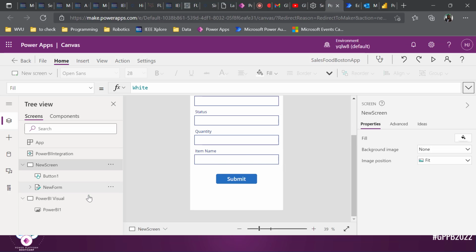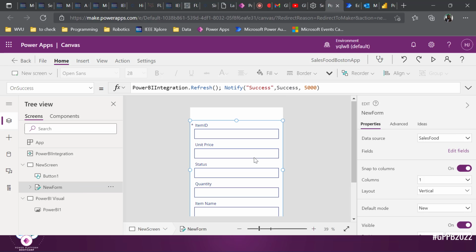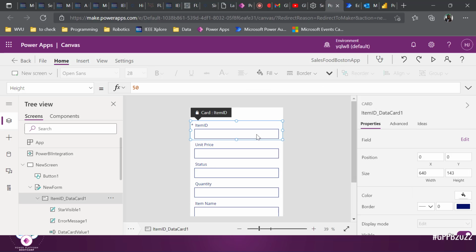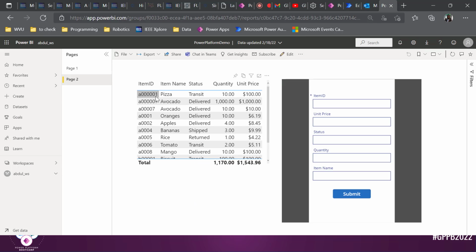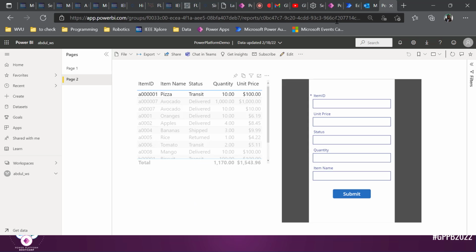And if you also want to edit, it is also very easy to do. Let's assume you want to edit a particular item. You just need to come over here and change this to edit, and you use a lookup function to identify that particular item you edit when you select it. And that is all about that.